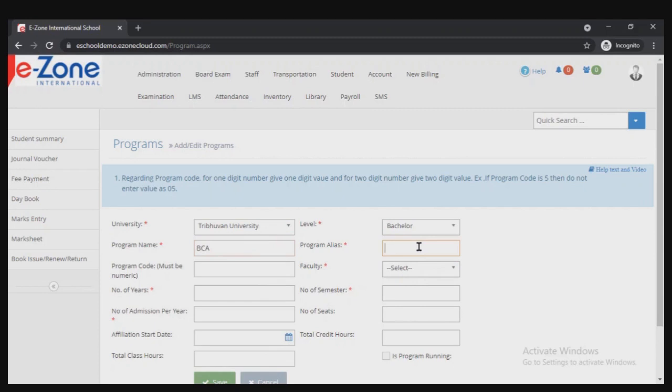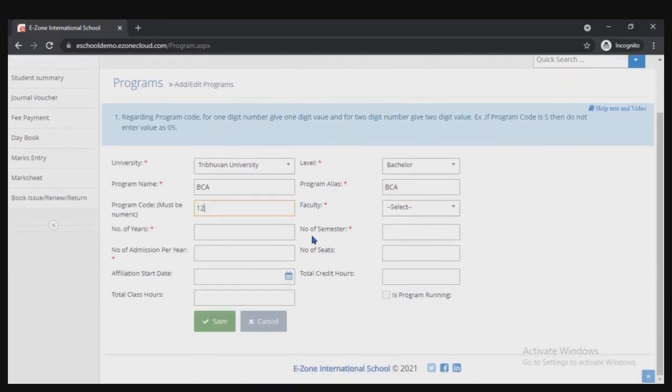program alias, and program code. Program code is an important element here as it affects automatic student ID generation. Insert the number of years and number of semesters this program is conducted for. If your program is conducted year-wise, the number of years and semesters are equal. If your program is conducted semester-wise, enter the number of semesters, and the number of years is equal to the division of semesters by the number of times the semester is renewed in a year.